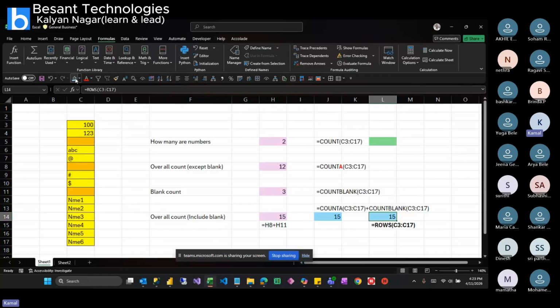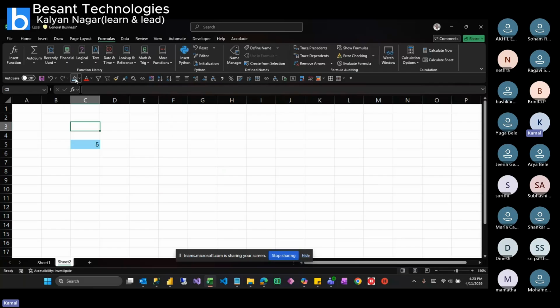Control function page up will go to previous sheet. Control function page down, it will be next sheet. Here I'm writing one formula. Okay, my question is if formula.